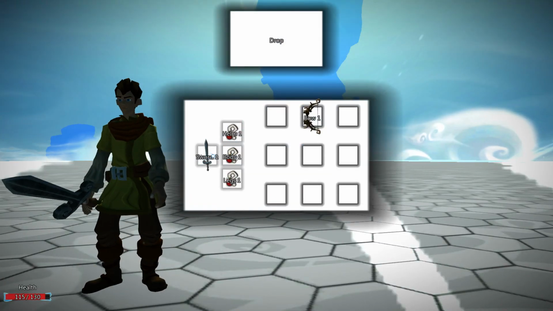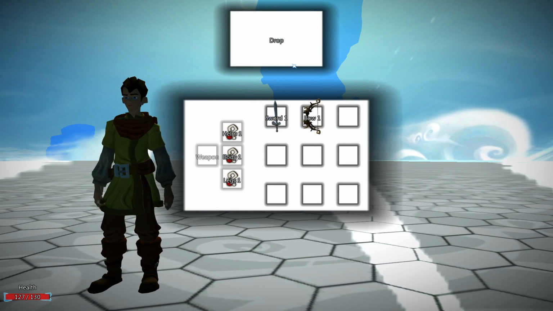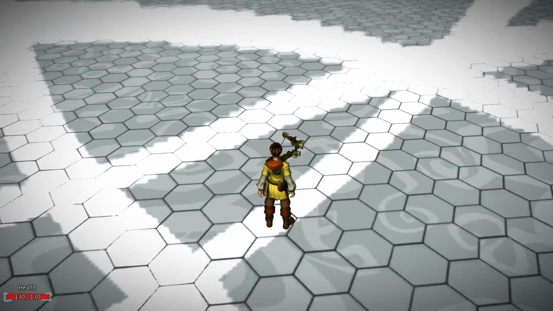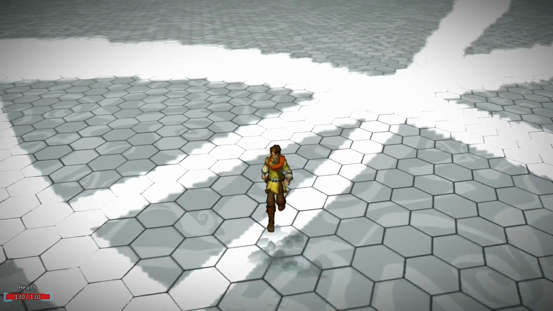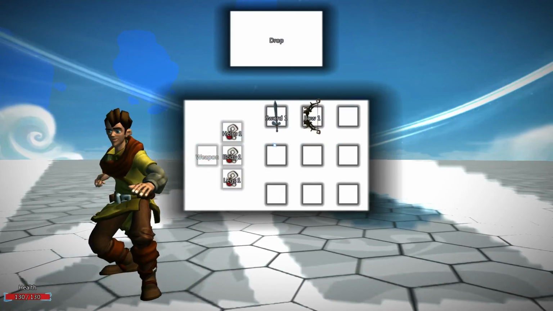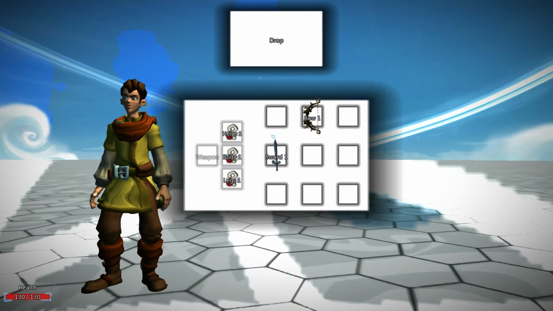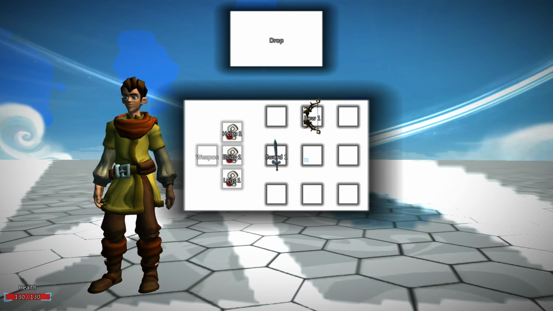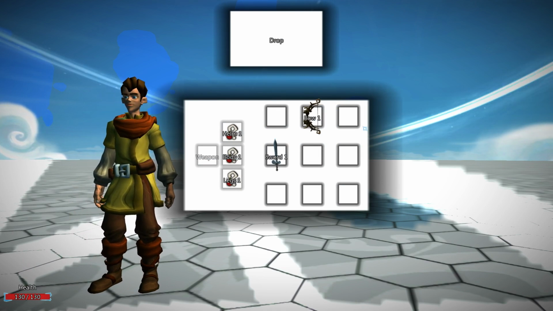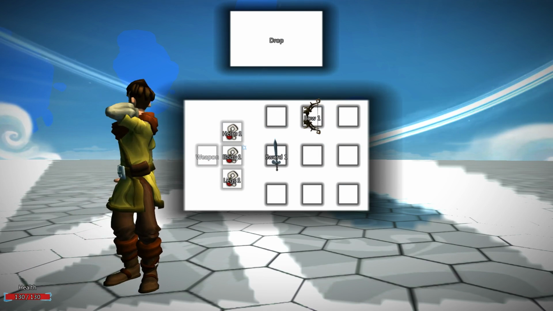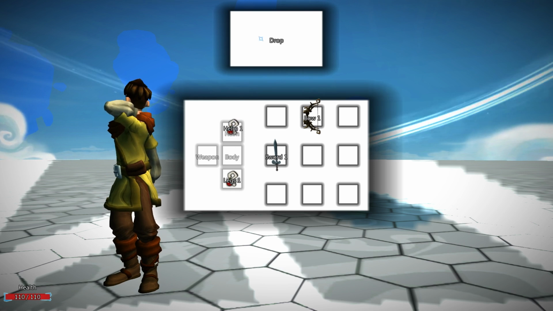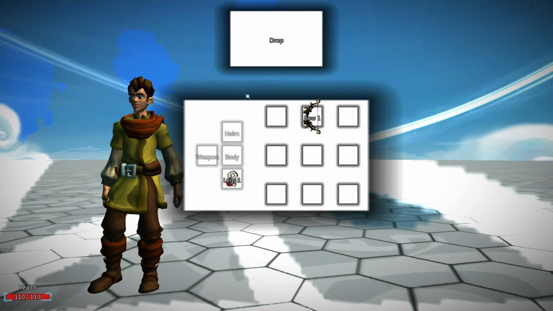Guys, that's the whole inventory system. I hope you enjoyed it. It works so well. Just everything about it. Oh my god. I can't wait to implement the dropping and picking up items into my Minecraft level. I hope you enjoyed it, guys.